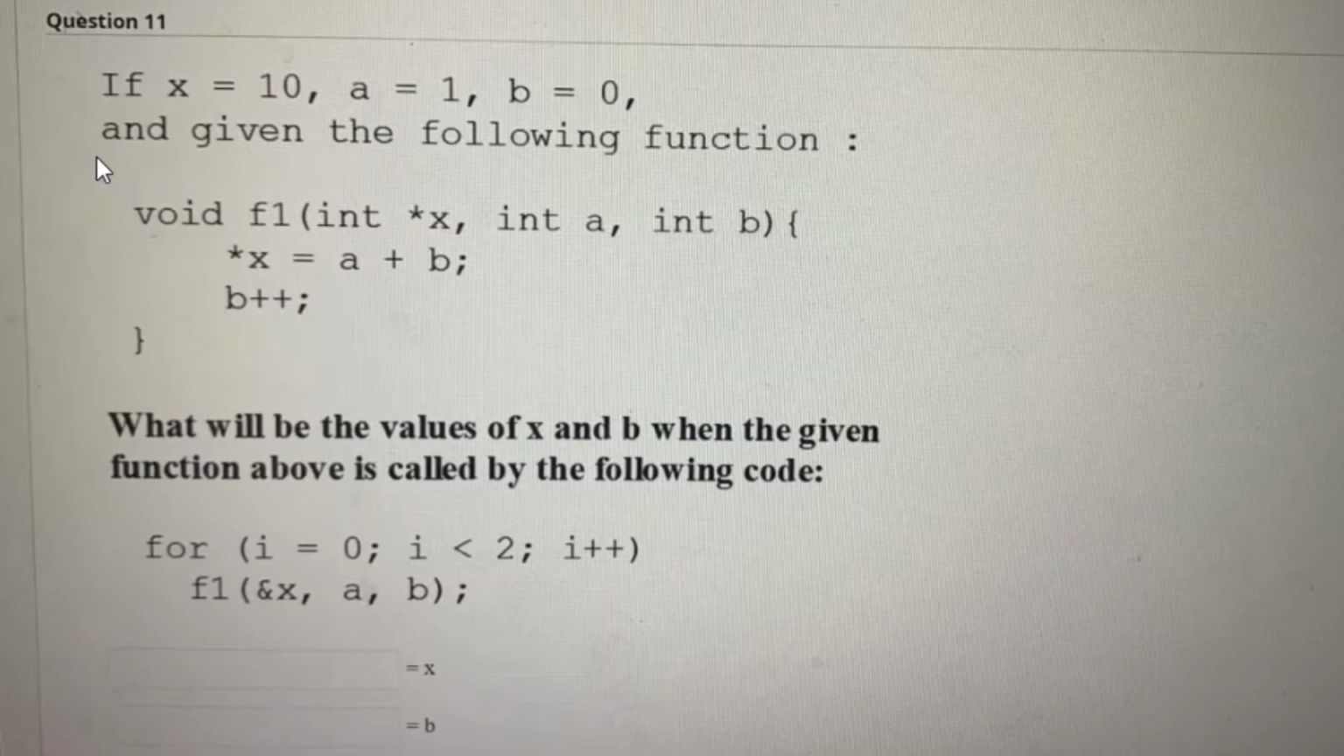If x is 10, a is 1, b is 0, and given the following function, what will be the value of x and b when the function is called by the following code? This is the function and this code calls it. There is a pointer x and two integers, a and b. The sum of integers a and b is stored in the pointer x, and then b is incremented.